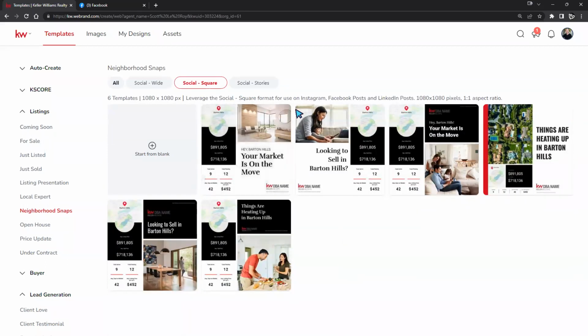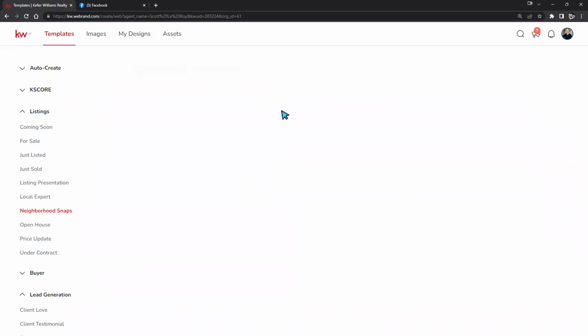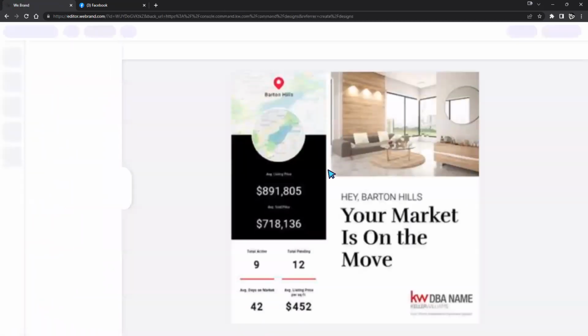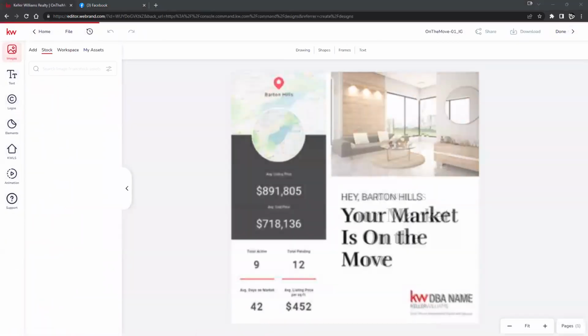I think I'm just going to choose a random square right here. And depending on which image I'd like to use, I can click on the red use button right here, and it should open up that template here for me.